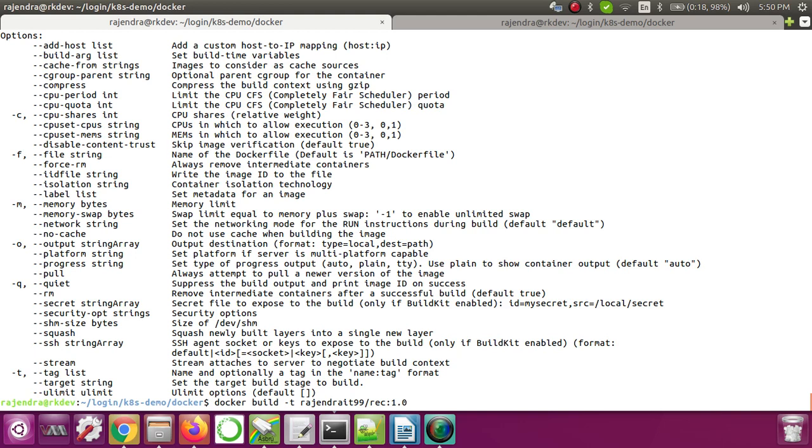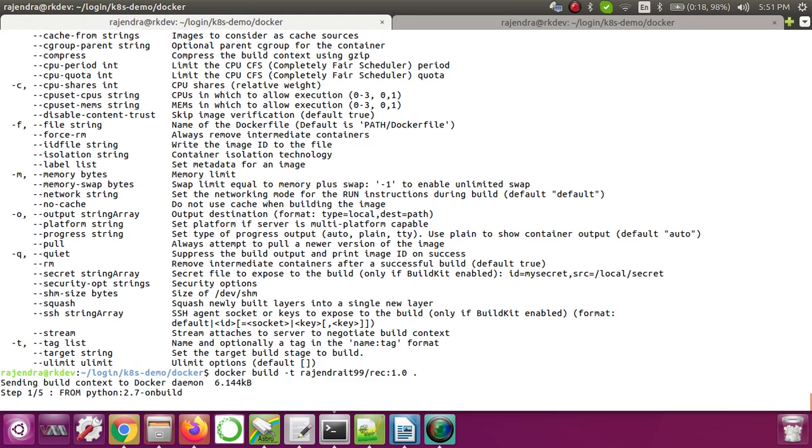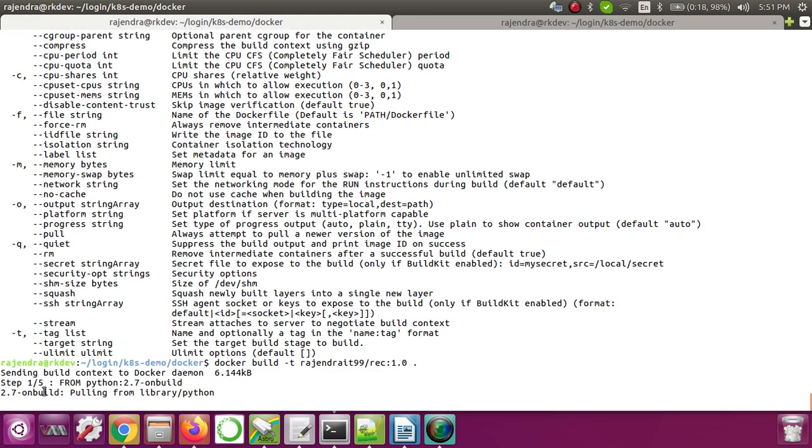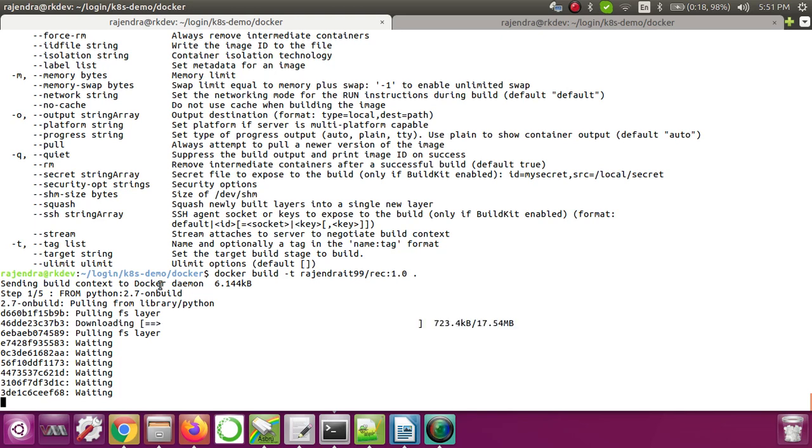Here we need to give the path for your Docker file, so that this docker build command will use that Docker file, and then it will parse that Docker file and create the image. My Docker file is in the current directory, so I'll give the dot. Now if I run this, you can see "Sending build context to Docker daemon", and then the first step is executing.